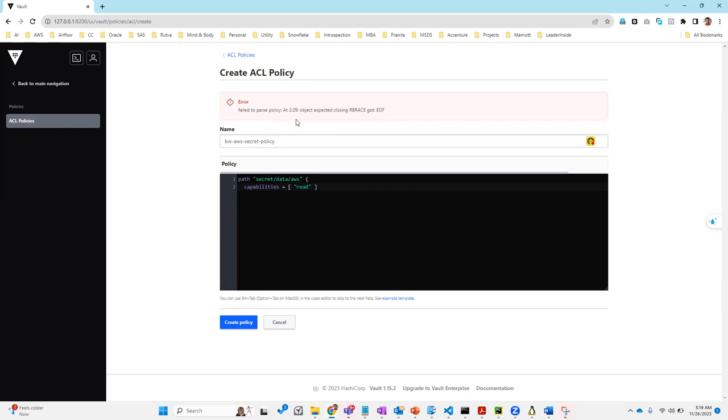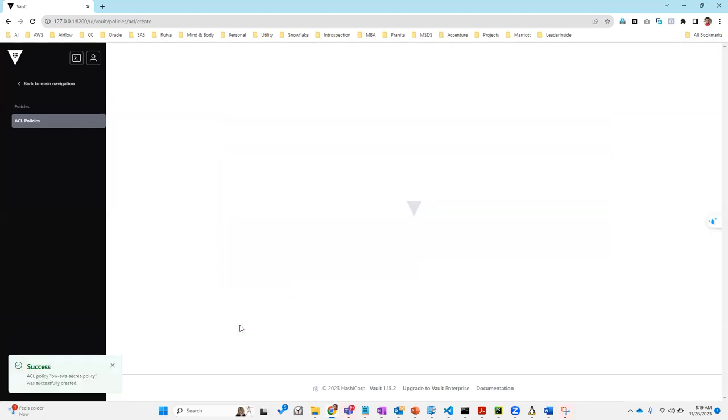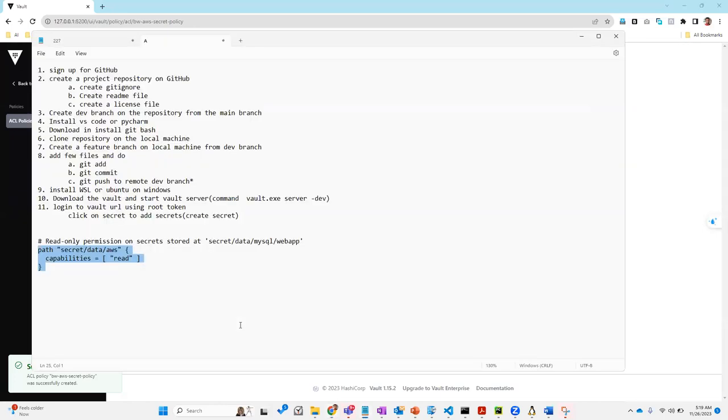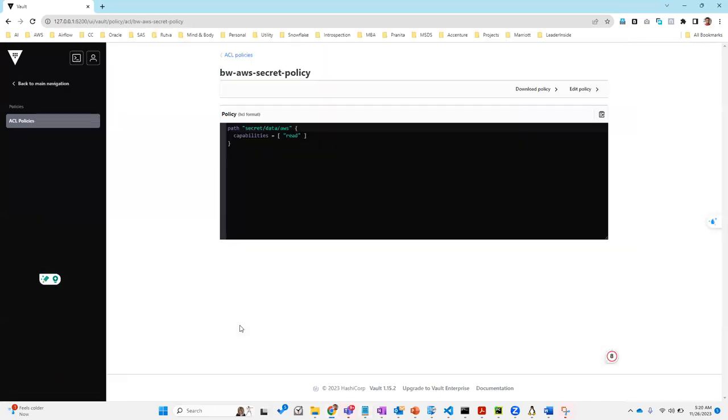Failed to parse that. I think there is something missing. Okay, I need to complete it. Okay, create the policy. So this ACL policy is created. What is ACL? Correct. So that policy is created.